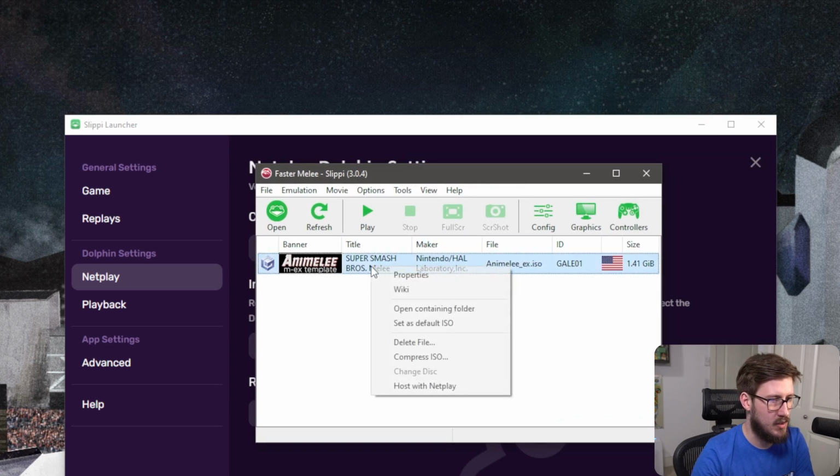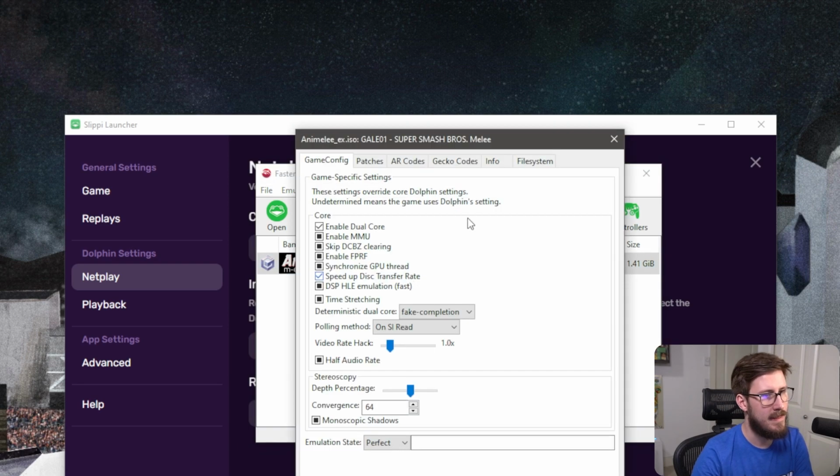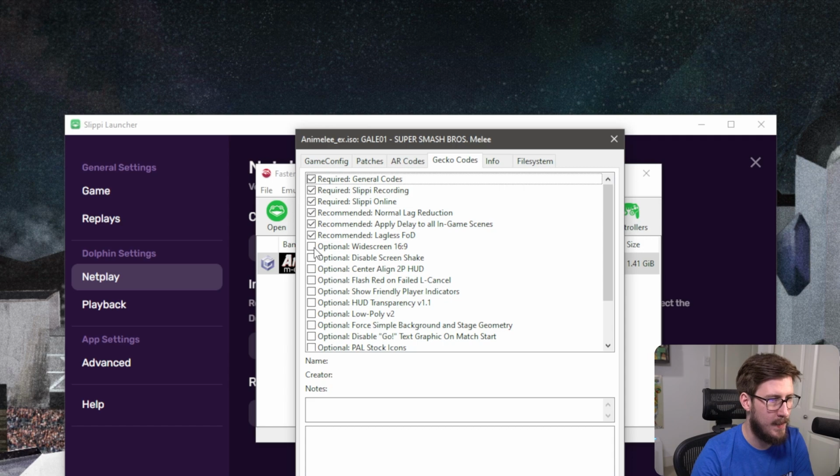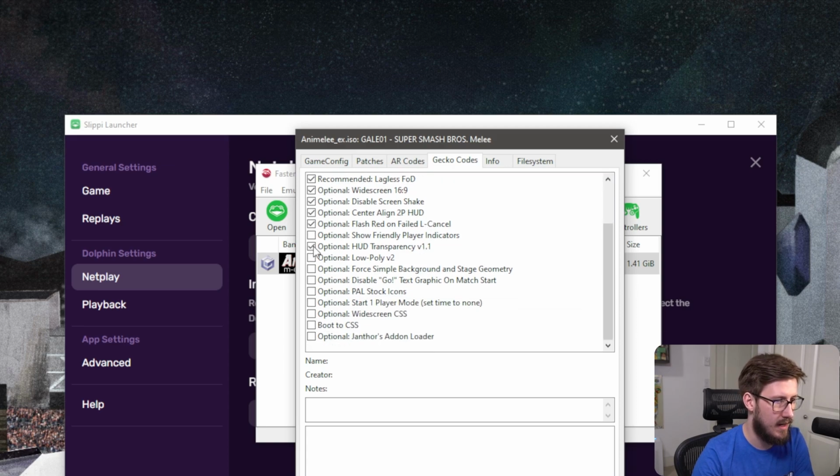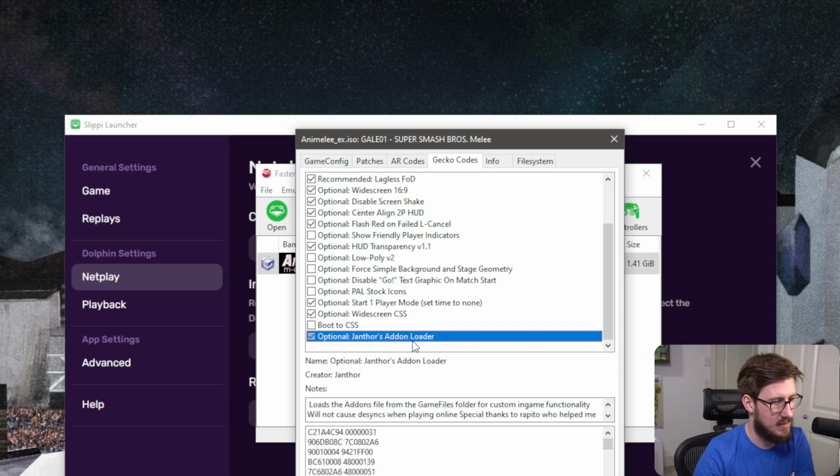The last thing to do is make sure you have the 16:9 code enabled. So right-click your ISO, hopefully it appears here, hit Properties and go to Gecko Codes, and make sure you have optional widescreen 16:9 selected. The other ones that I enjoy turning on are disabling screen shake, centering and aligning the two-player HUD. I like doing flash red on L cancel, the HUD transparency code, start one-player mode, set time to none. This is totally optional. Widescreen CSS, and lastly, this code, which basically allows the combo counter to load. These are all the ones I like having on.